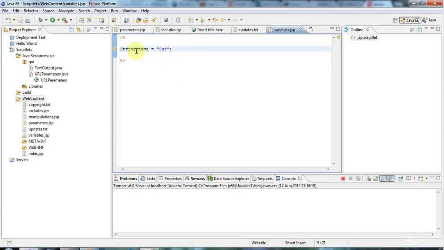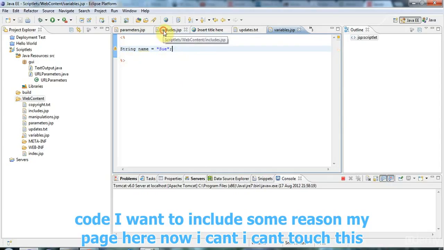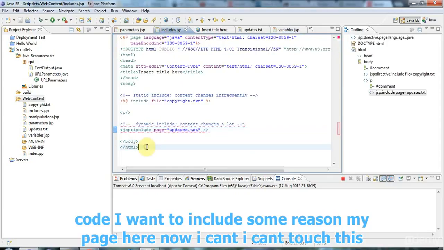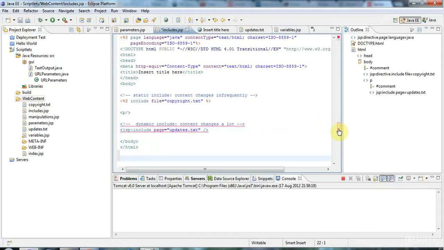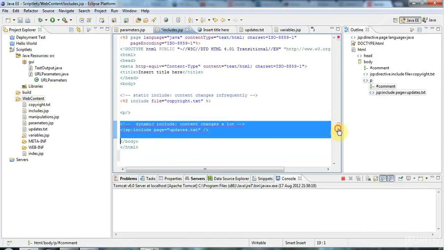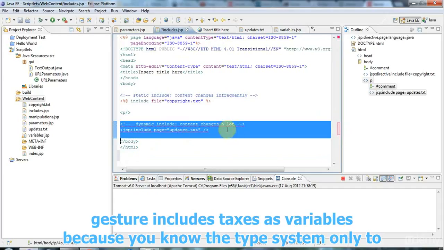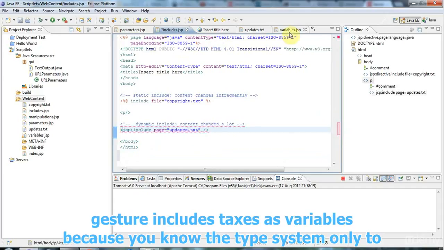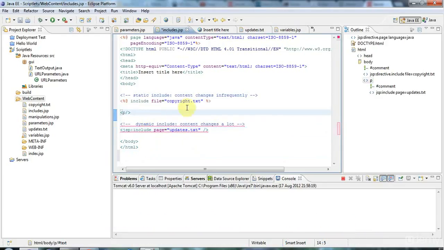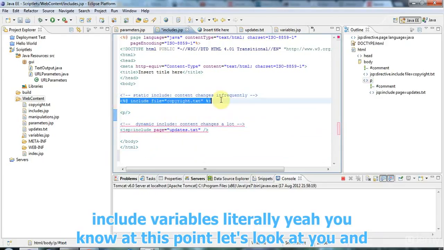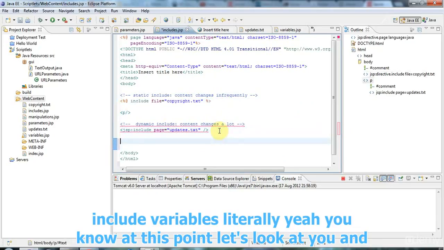Now, I might have a bunch of predefined stuff here, or this might be a whole load of Java code that I want to include for some reason in my page here. If I use a JSP include, then I won't be able to access those variables, because in order to access them, I need to include the variables literally here, as if they were typed at this point or at some other point in a page. So let's look at that.